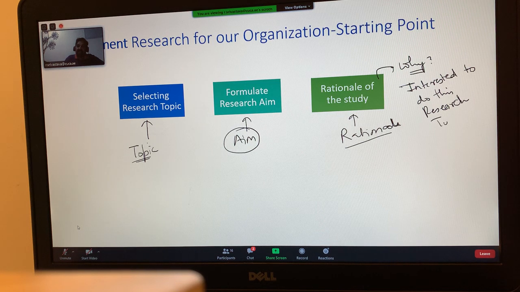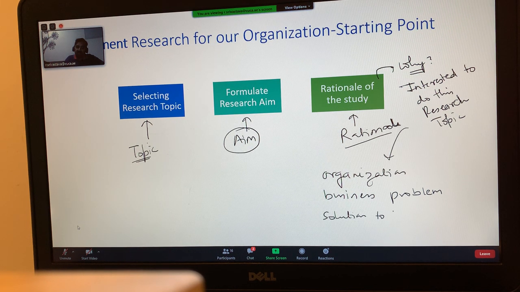Maybe in your report, you can say that I work in this organization, and I saw this business problem, and I want to find a solution to the business problem. This is the answer you can give, but don't say that I want to complete my course of MGT 550, so I want to cover this course.